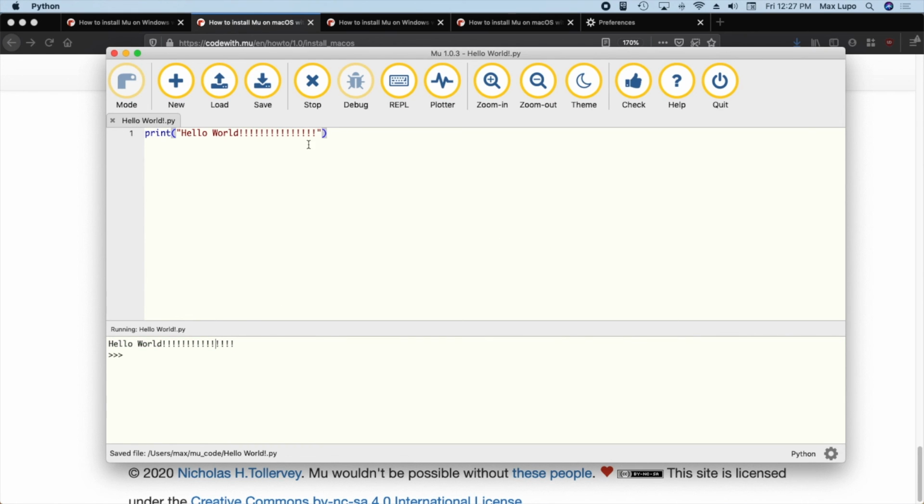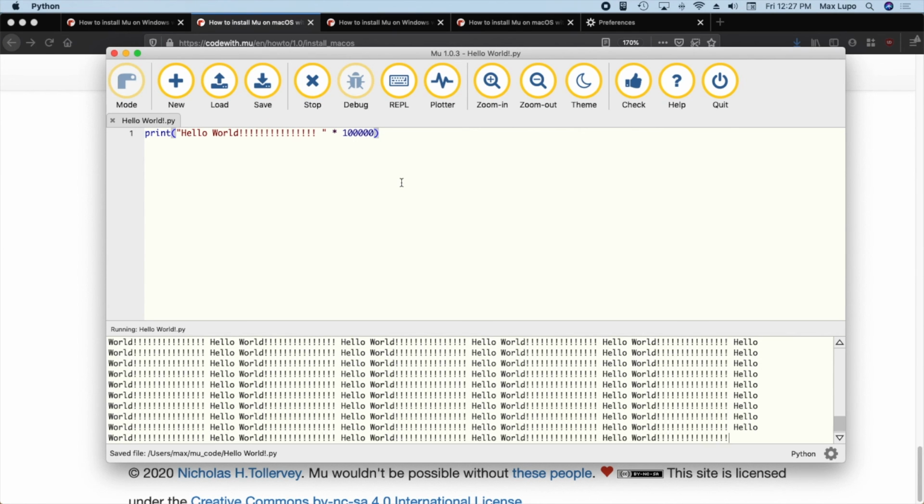So we know it works, but let's just make real sure. Let's make it a little more exciting. Let's just print that out, oh, I don't know, 10,000 times? 100,000 times? Sure. So run that. Oh, good, lucky us. So that's it. That's installing and testing out the Mu code editor.